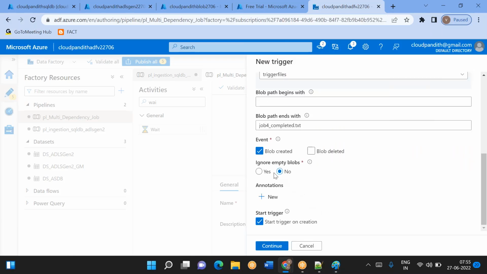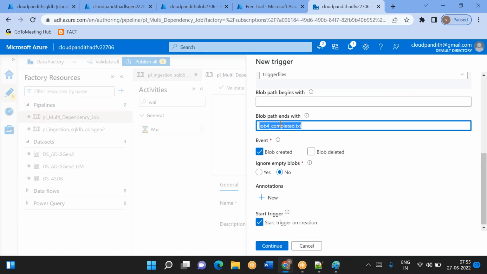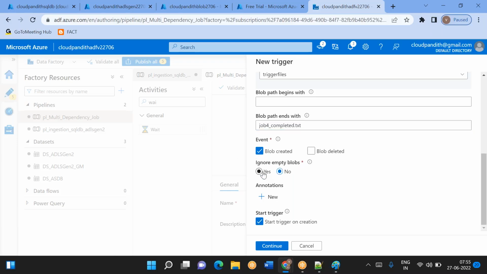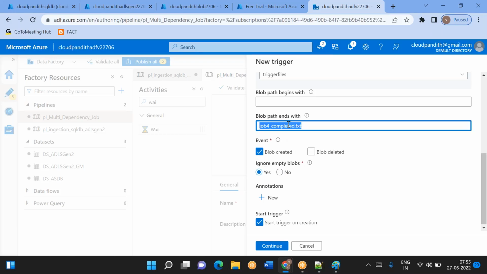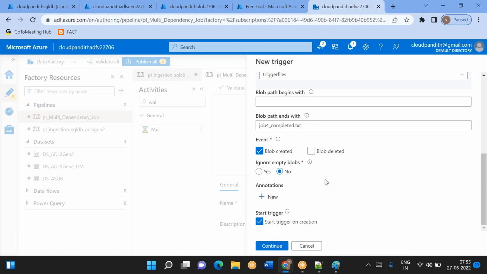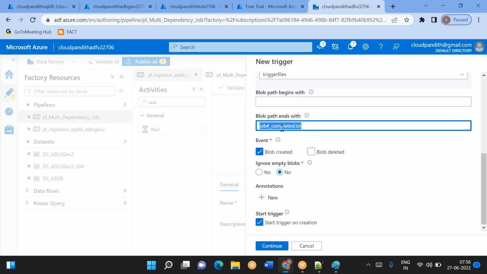Ignore empty blobs should be no. Ignore empty blobs means you are trying to ignore the empty blobs, meaning if this file is loaded with 0 KB, then it will not run if you say yes. This is just a trigger file, a completion file, an indication file. It does not have any data. That's why ignore empty blobs should be no. You should not ignore the empty blobs. Even though this file does not have any data, you have to consider it. If you want to consider it, you need to select no. Got it?